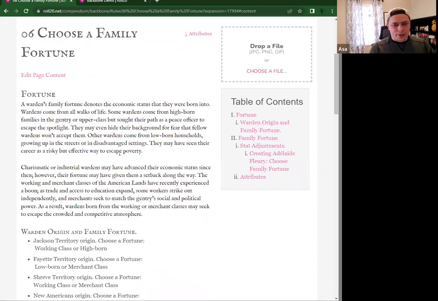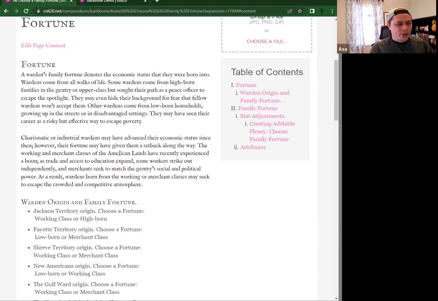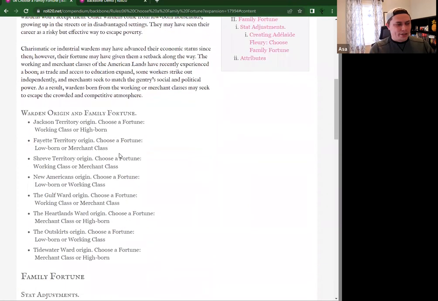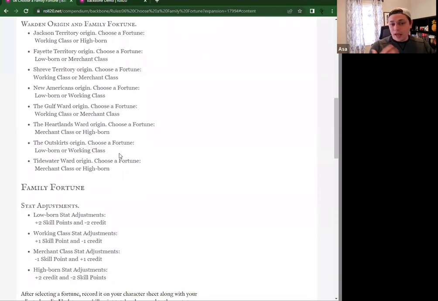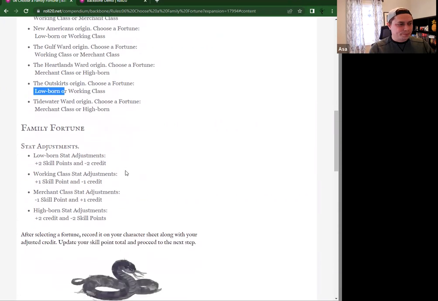So the 6th step here, and we're a little over halfway now, is to choose your family fortune. And Swifty chose that in an earlier step, but now we can adjust some of the things that were determined by ideals. So Swifty ended up being from the outskirts and selected lowborn as the family fortune.